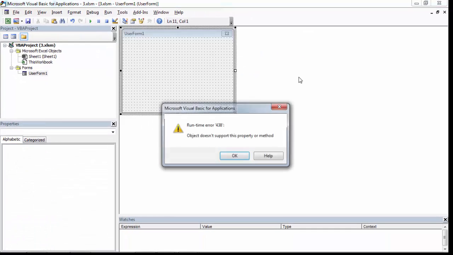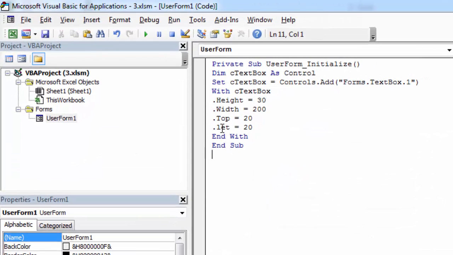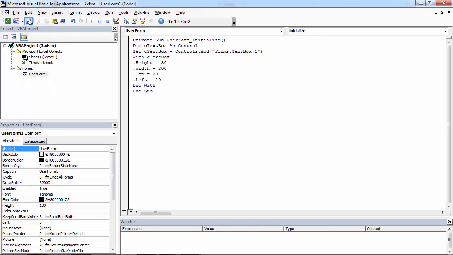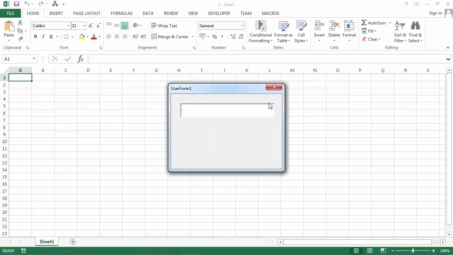Let's save it and let's try it again. We've got an error. In here it should be Left. So let's save it and let's try it again. And here we go.